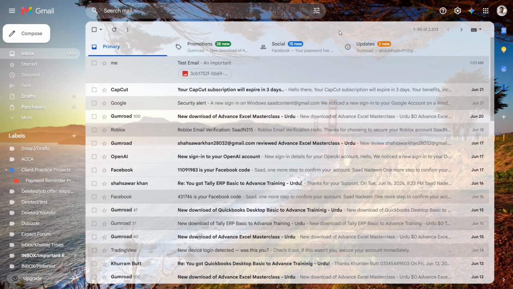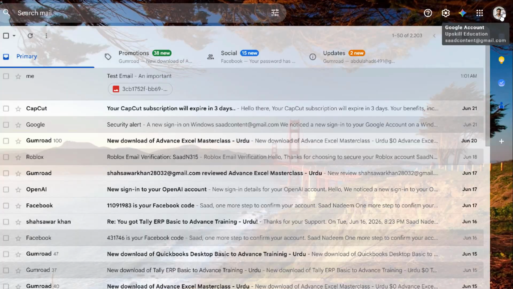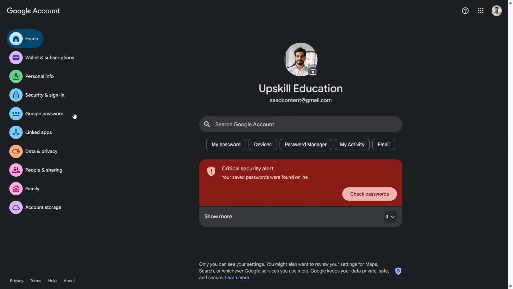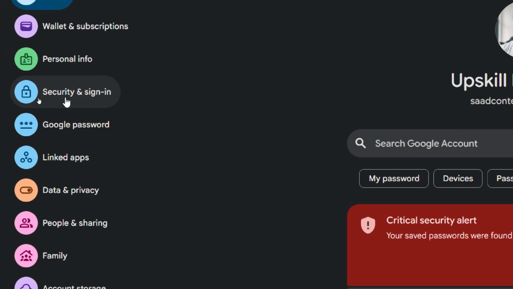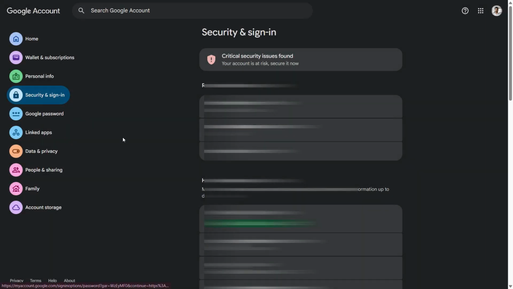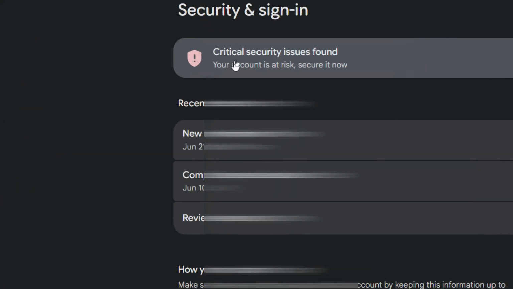So what we'll do is, if you're still able to log in into your Gmail account, or you're already logged in, that's why you're still in control. So from the main interface of Gmail, you click on the profile icon on the right hand corner and click on manage your Google account. And from here, we'll click on sign in and security on the left hand corner. And from here, you first have to check for any kind of critical security issues found.